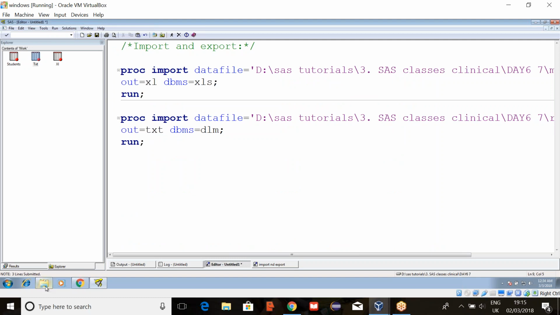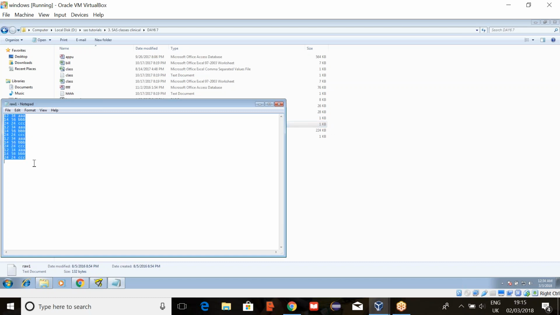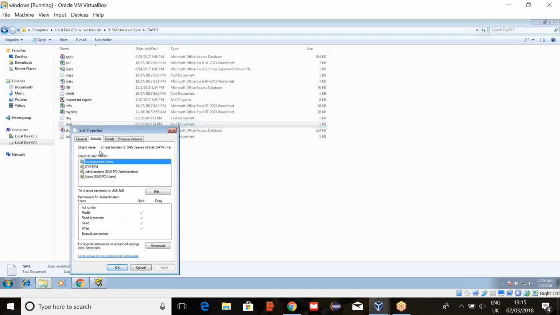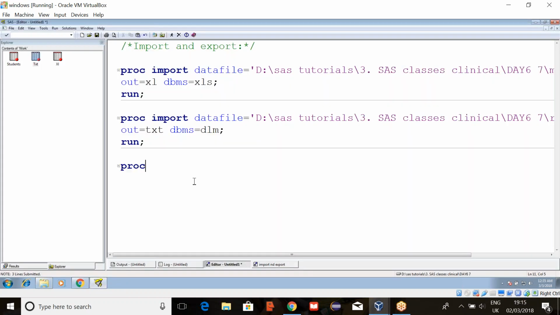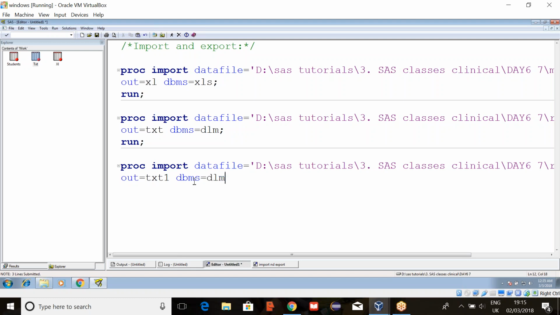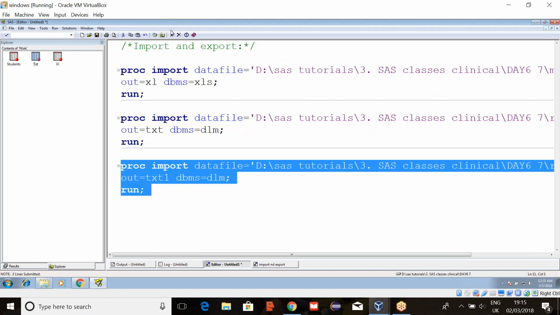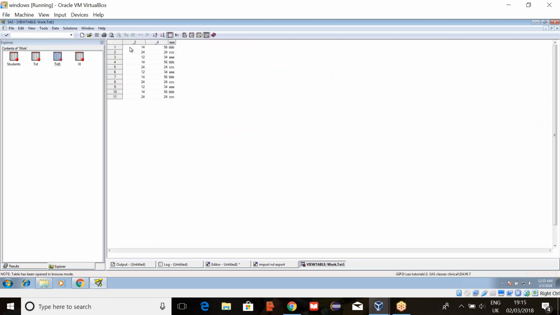Suppose you don't have variable names like this. See, in this example, we don't have variable names. But when you execute this code, what will happen? How will it take the data? Proc import data file equals to. If you observe, from here to here is a single statement. I haven't given a semicolon there.